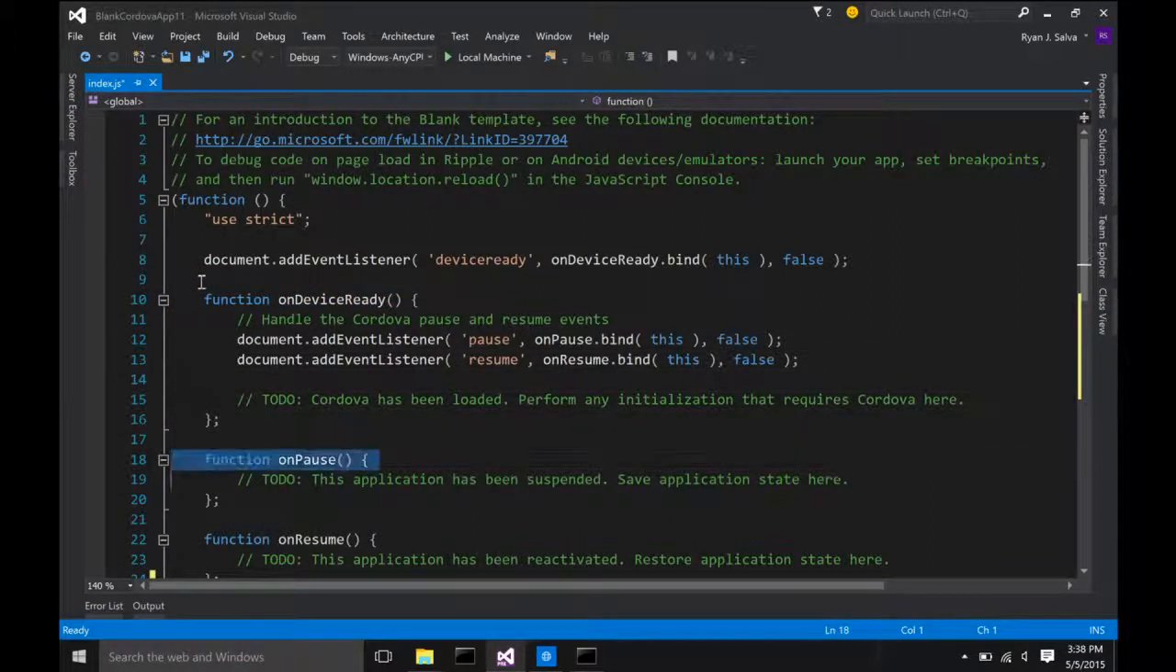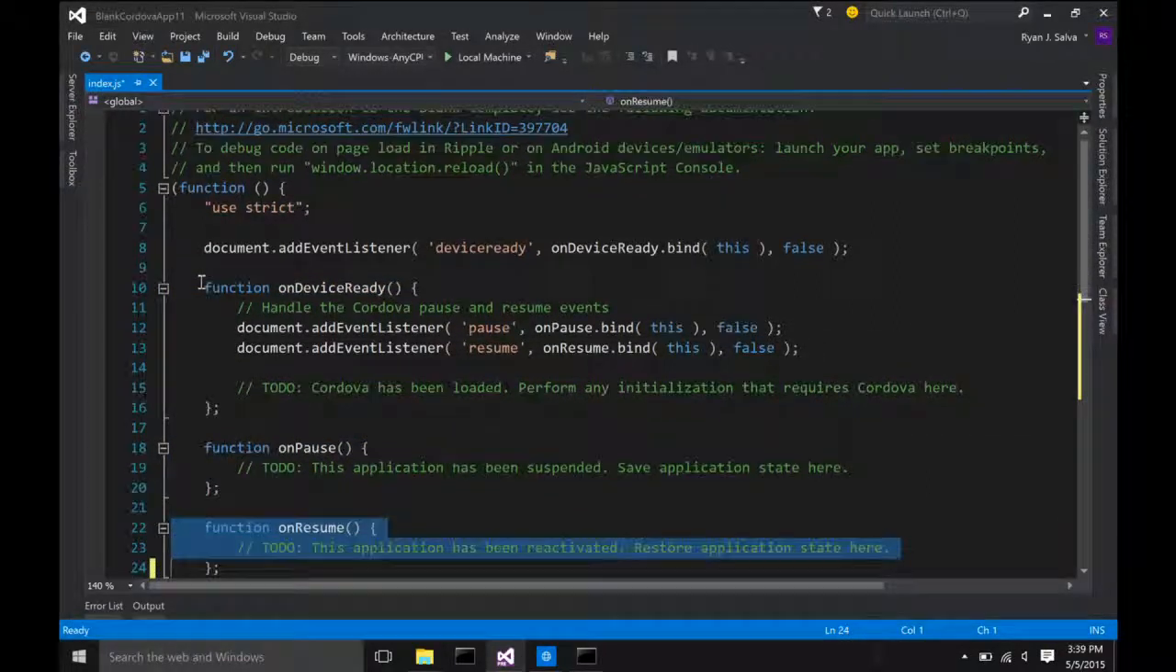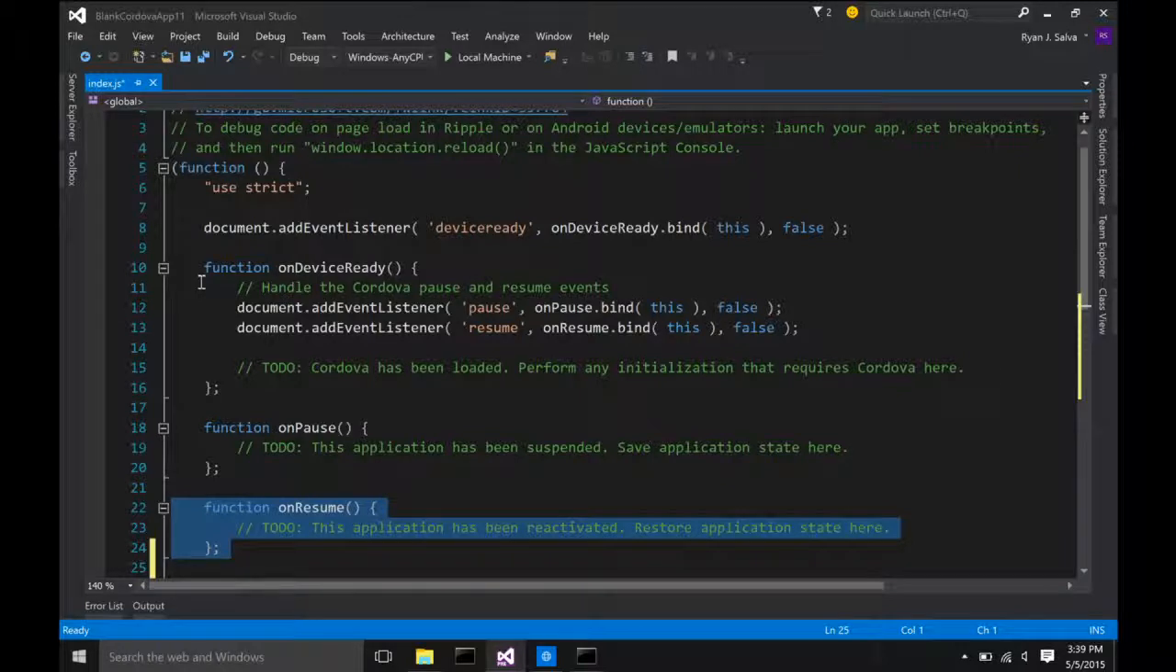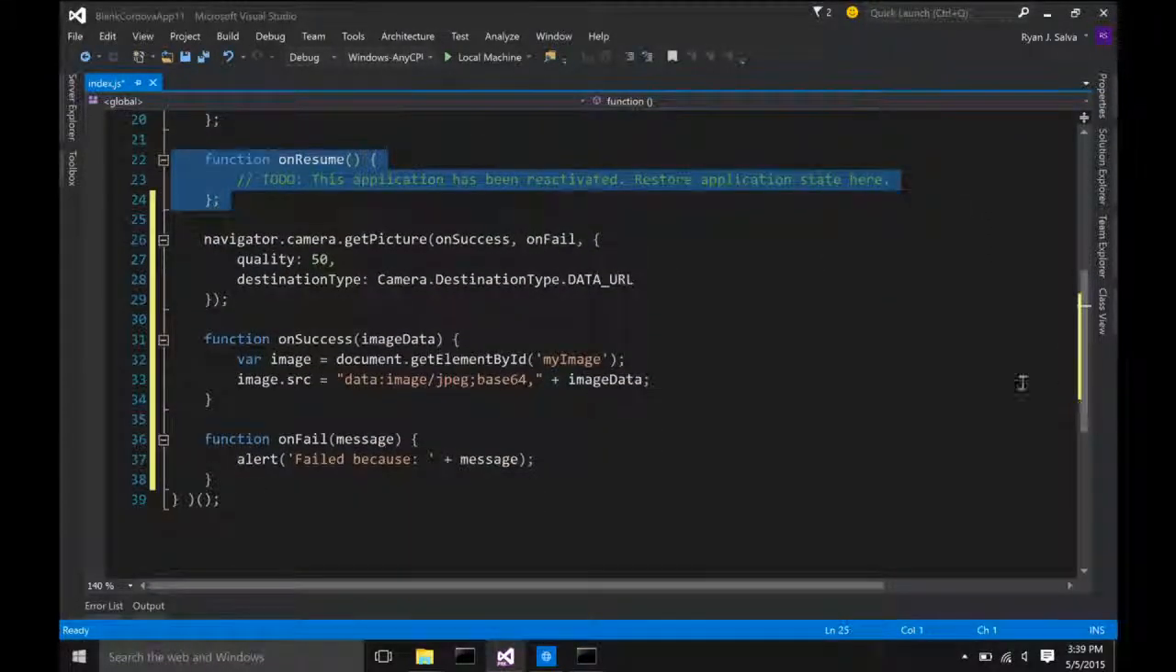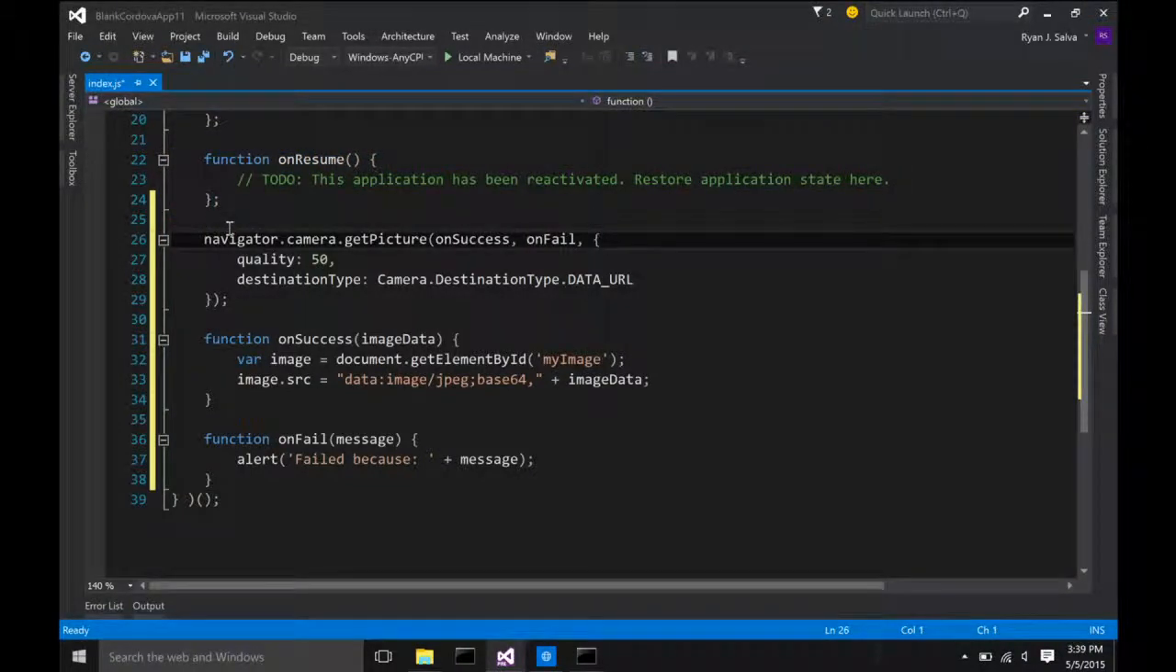To that, we're going to add onPause and onResume. onPause is when your application goes into the background, and then after about 2 minutes or so, depending upon the platform, it suspends, right? And so this is your last chance to save application state before your application quits running in the background. onResume, as you might imagine, is what happens when you kind of wake up your application out of the suspended state. We just copy-pasted 3 functions.